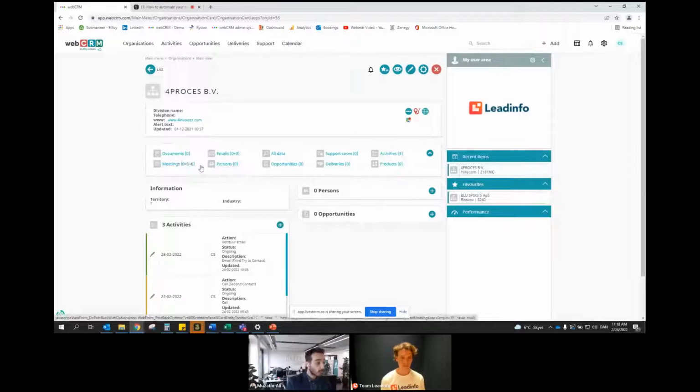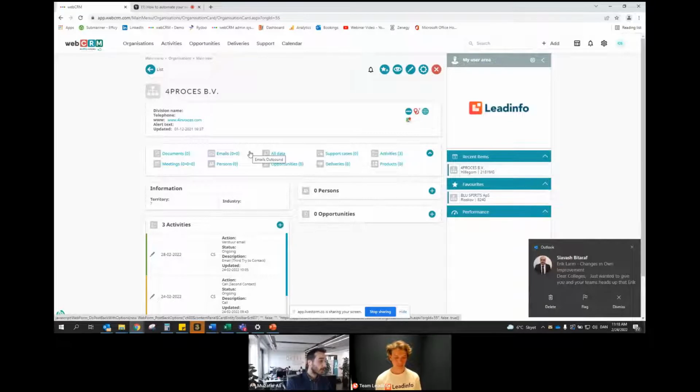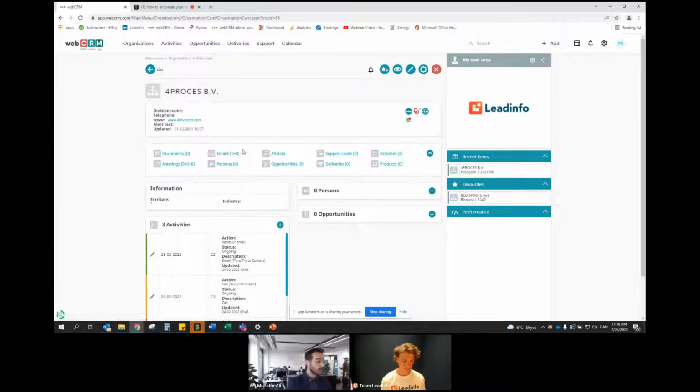In the same way, the emails from the customer would also be stored here. We have a full integration to Office 365 and Google Suite. So if you're using Outlook, for example, you are able to synchronize your emails from your customers in the CRM system as well. You're also able to send out emails from the web CRM system, and you can use templates by doing so, or you can just create an email from scratch.